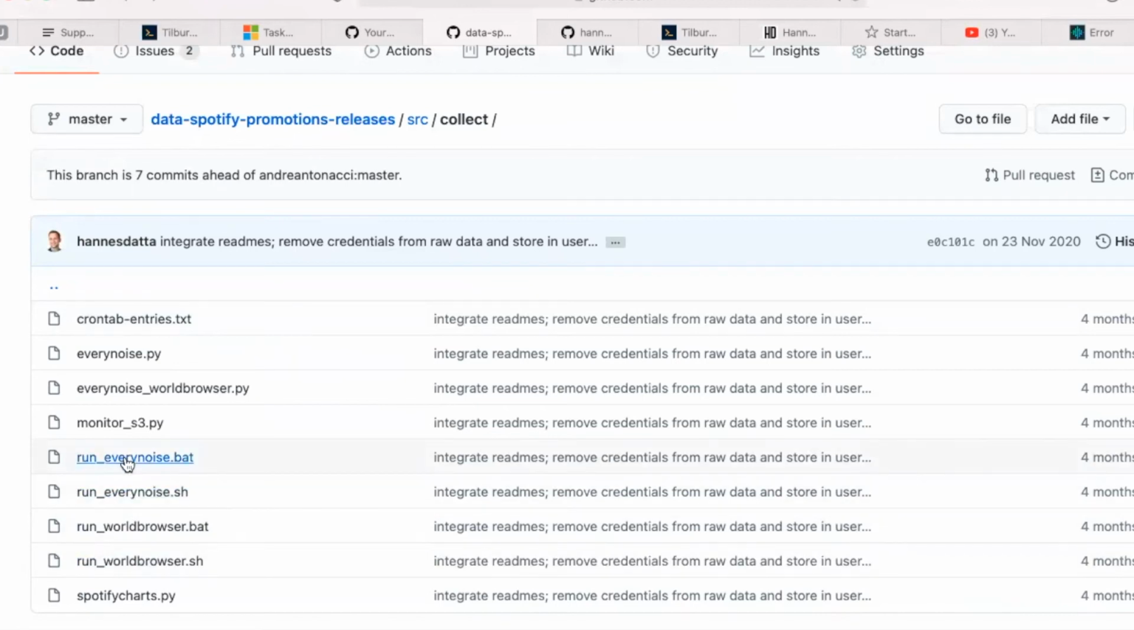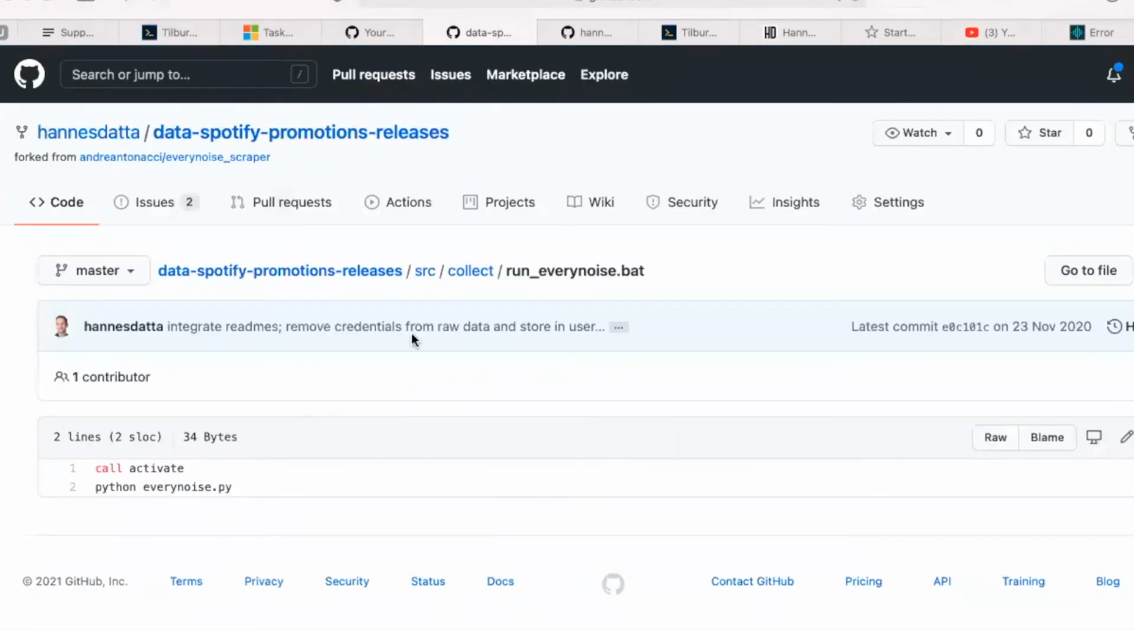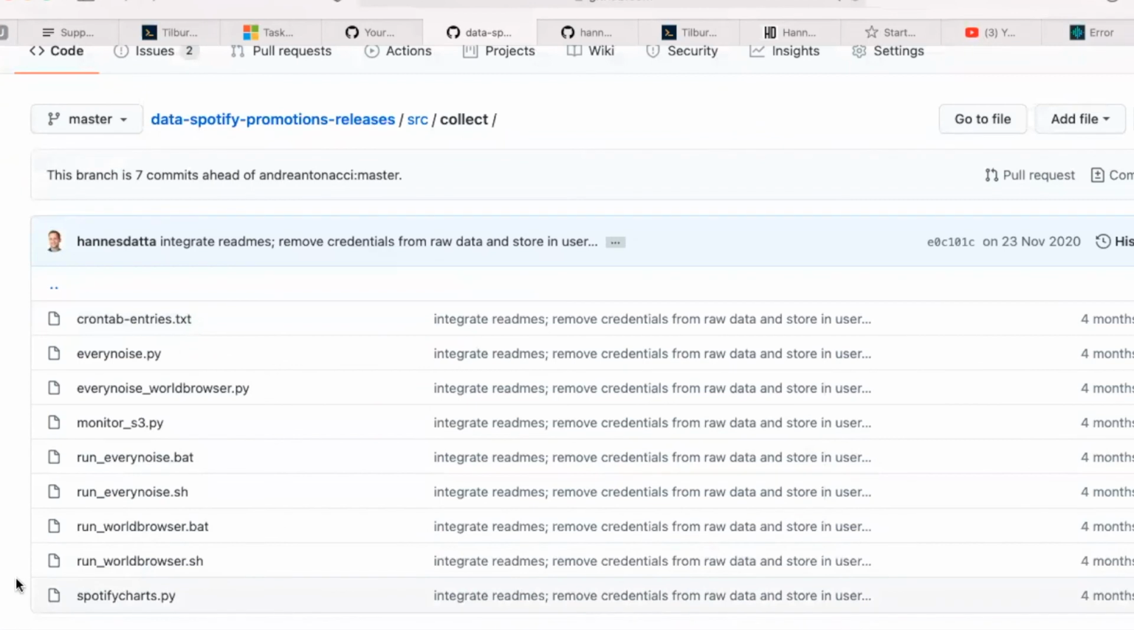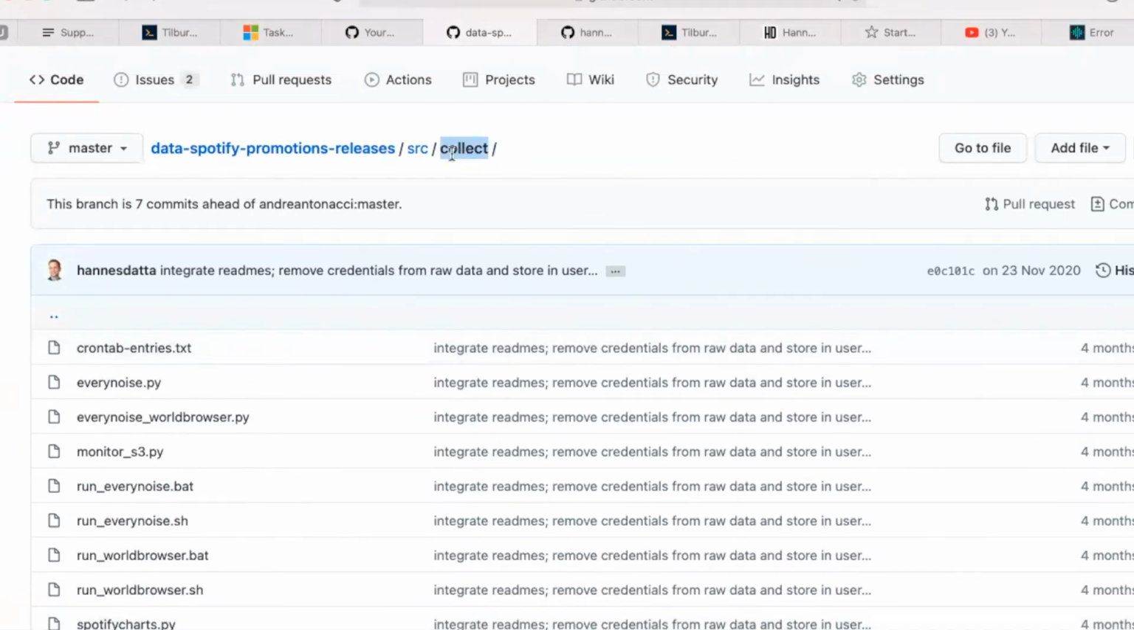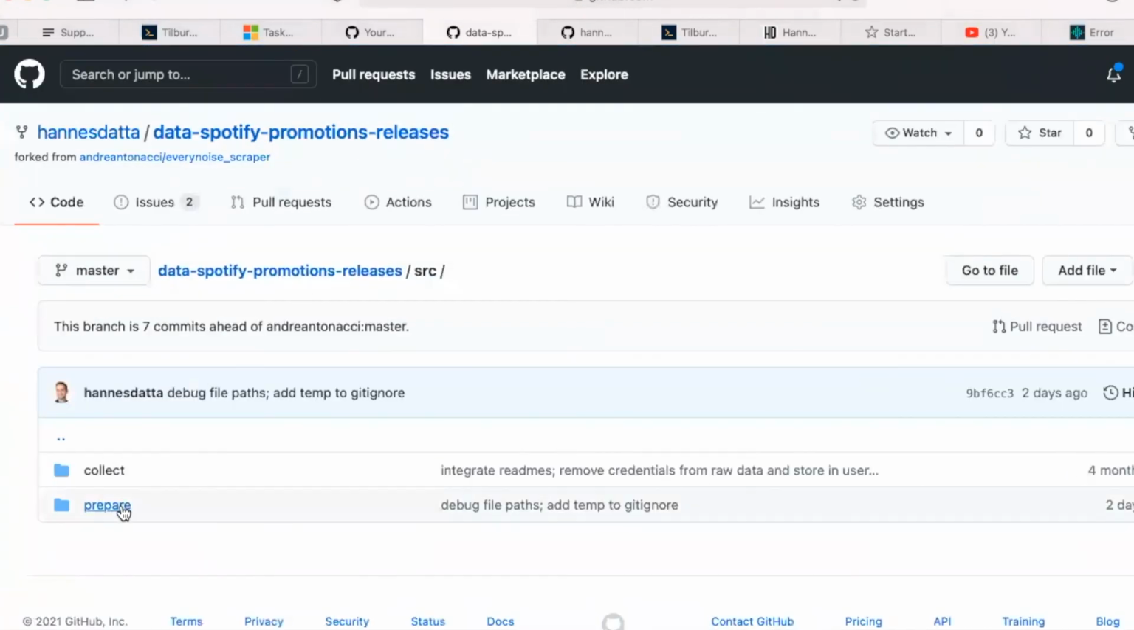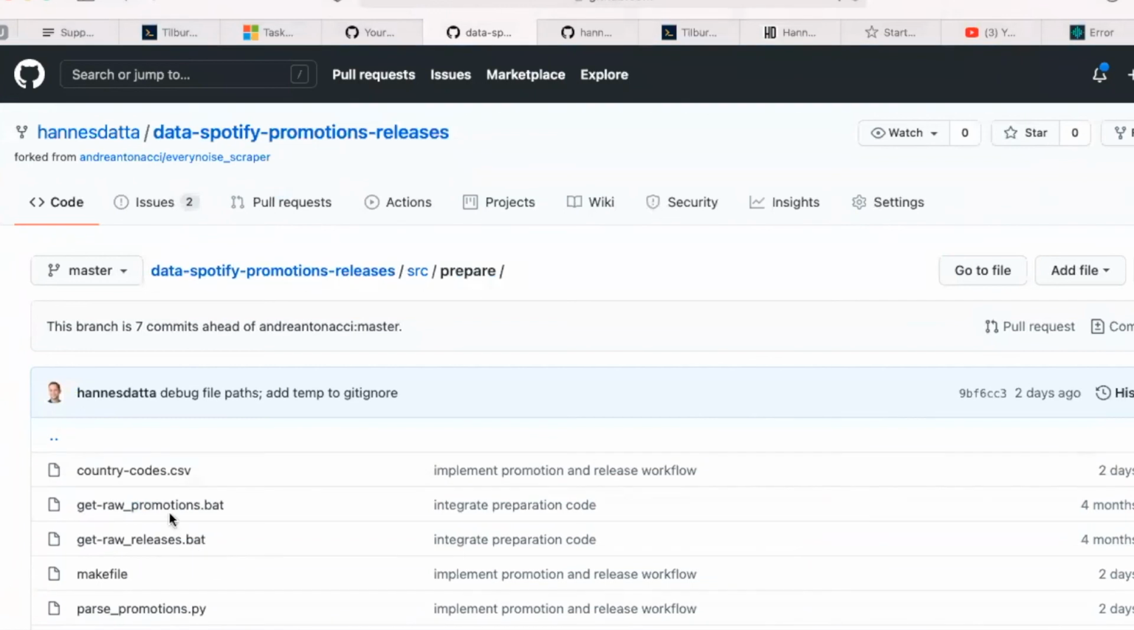What you also see in this file is little batch files. These are Windows files to open up a data collection. And I use these run files to put in my task scheduler in Windows to start up my data collection. I do not have a makefile for my data collection, but only for my data preparation onwards. And the code to prepare my data is here.